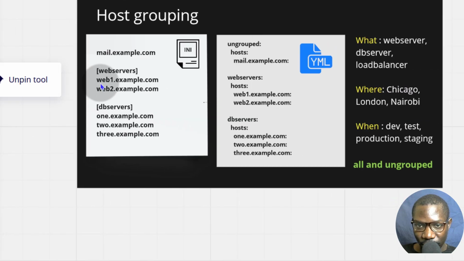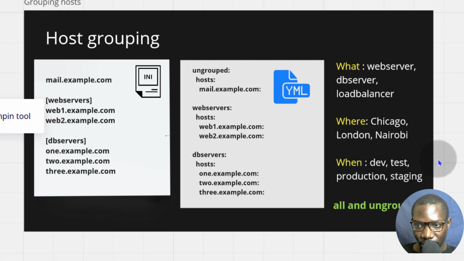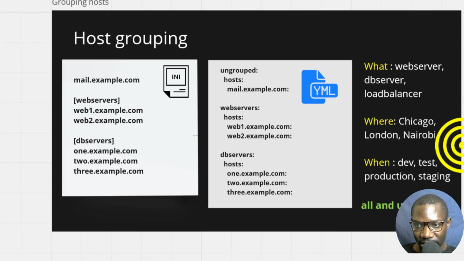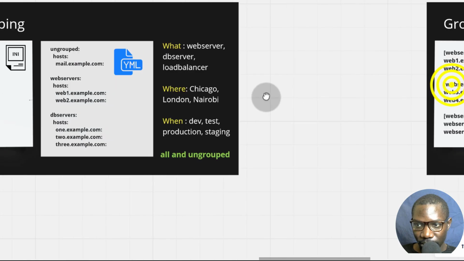And then host grouping, you can group your hosts based on what is the server for. Is it a web server, DB server, and so on? Where is the server located? It could be in Chicago, London, it could be in the US, Europe, wherever the server is. And then what is the stage of this server? If the server is currently a dev, test, or production server, you can group the different servers as so.